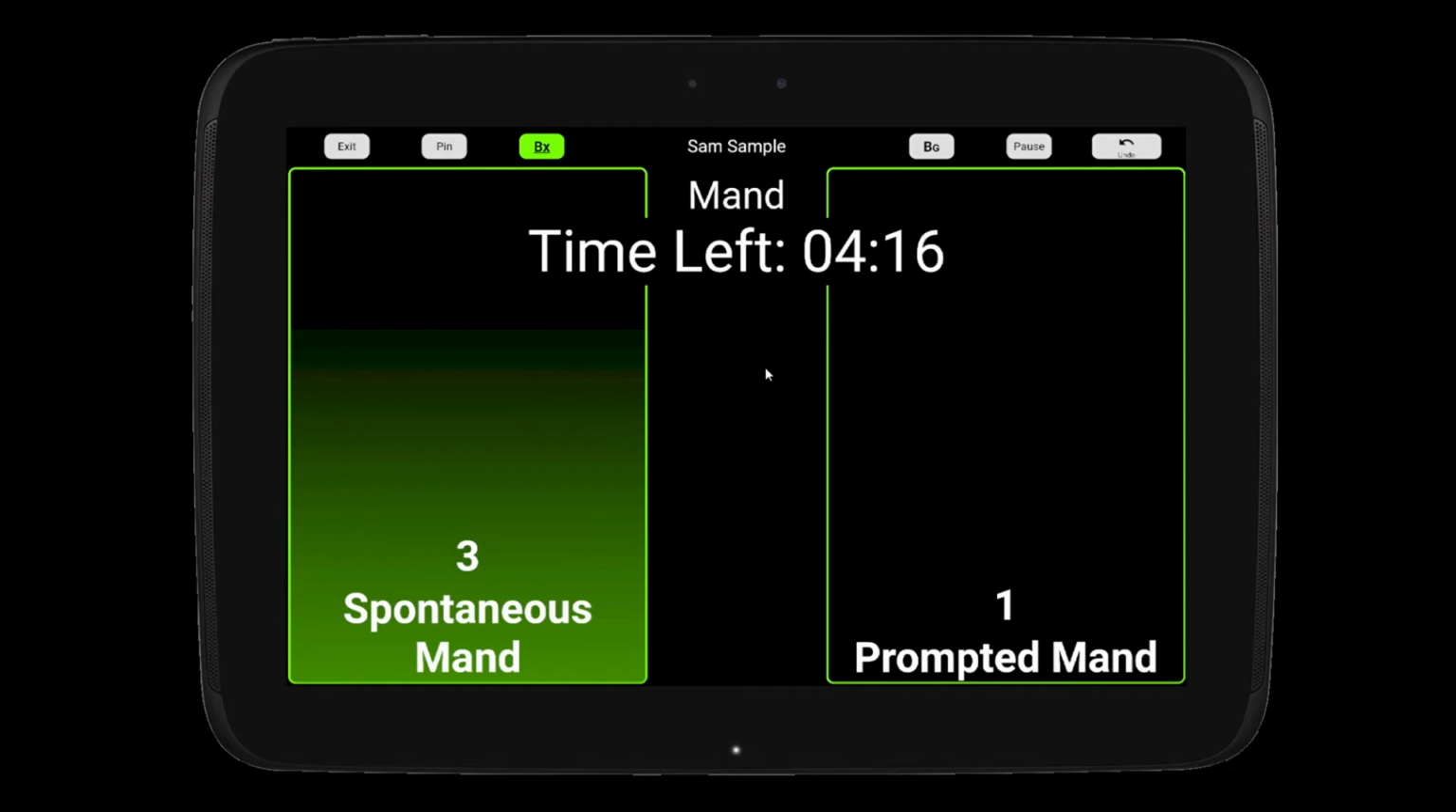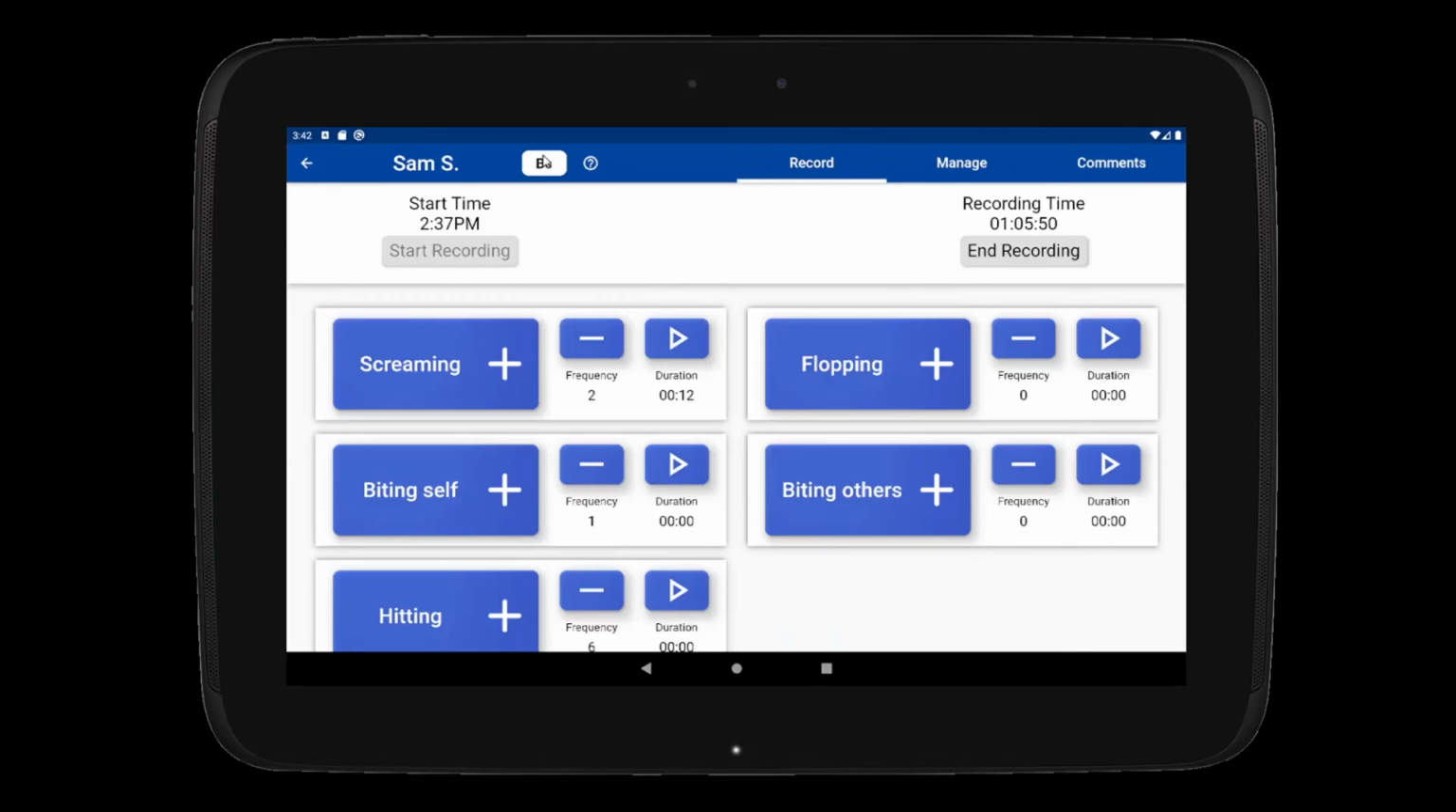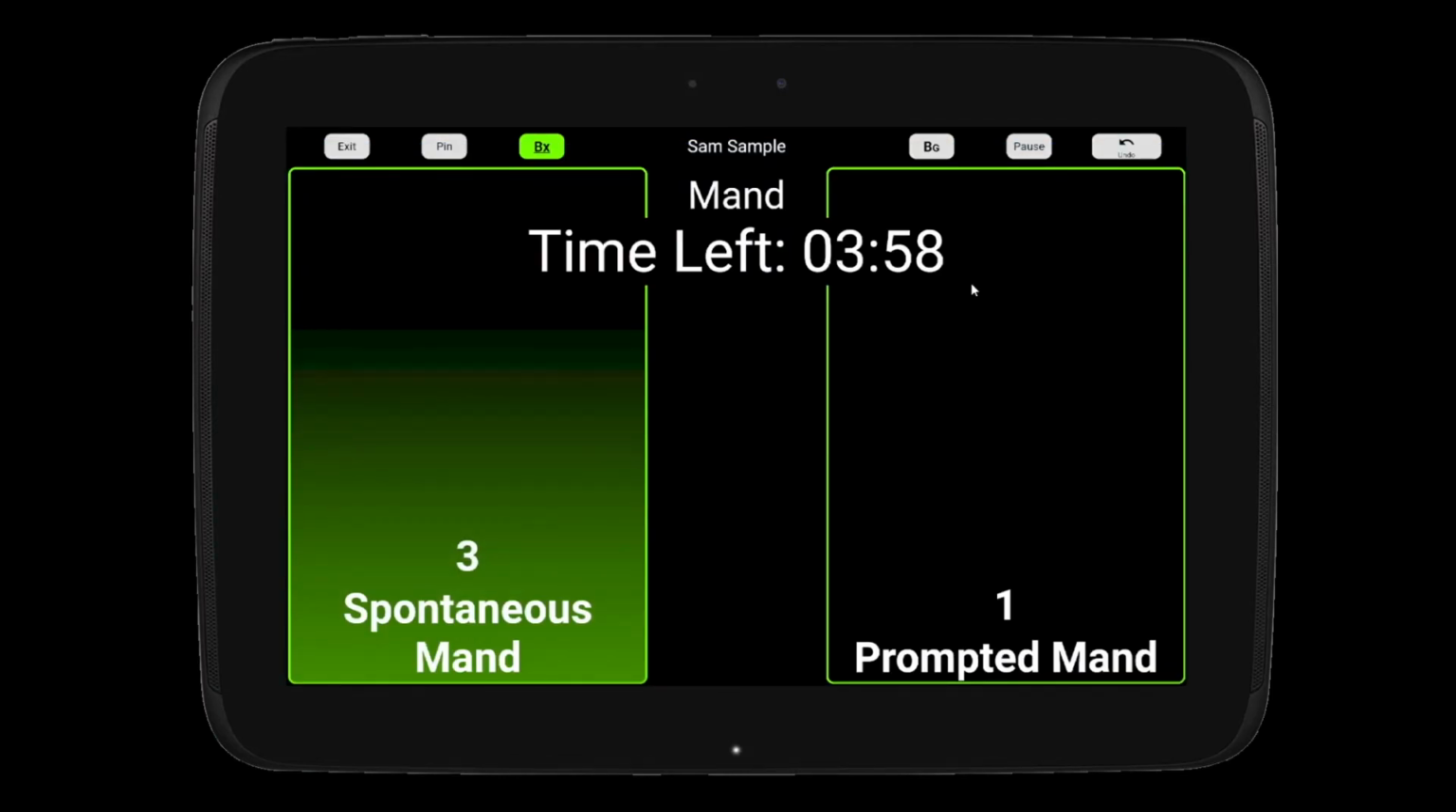The BG button opens behavior guidance so I can access programs for managing behavior. The BX button launches behavior recording so I can collect frequency and duration data. Note the time left in this program. Now I'll click on the BX button, collect data, and then press the back button to return to my frequency recording program. Note the time change. This program has continued running in the background.